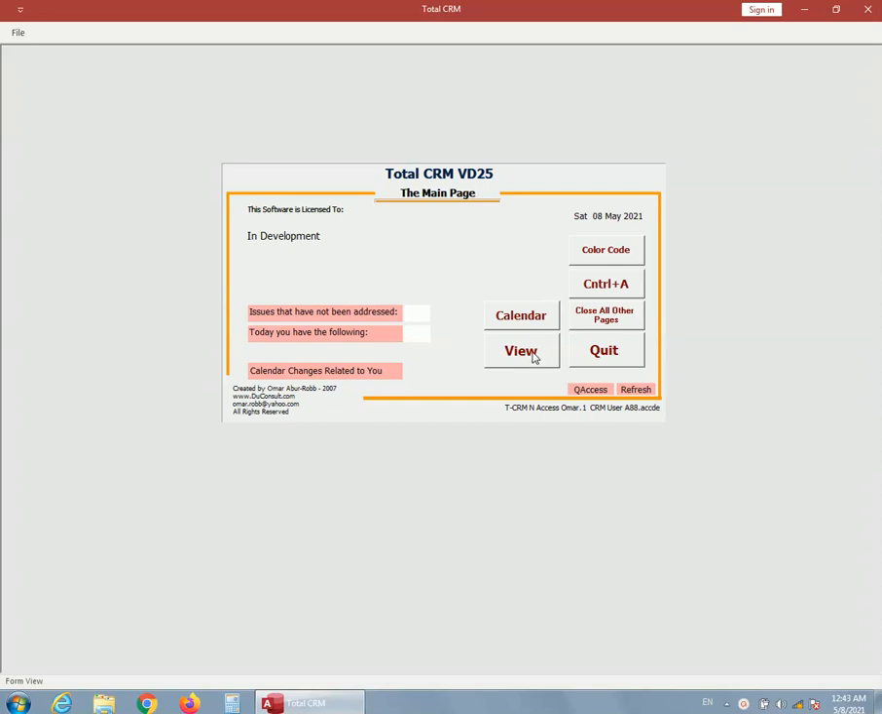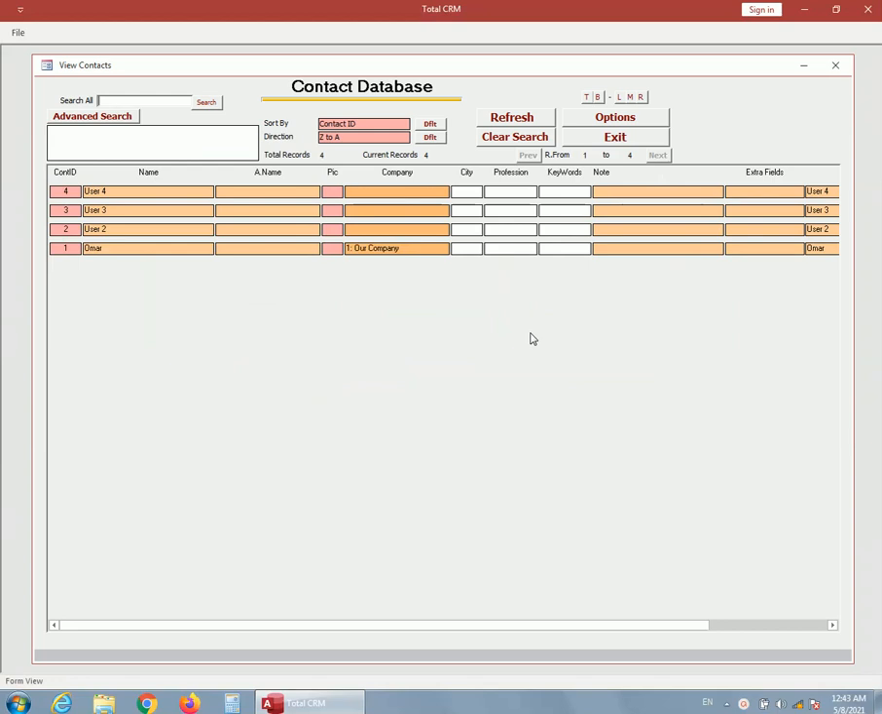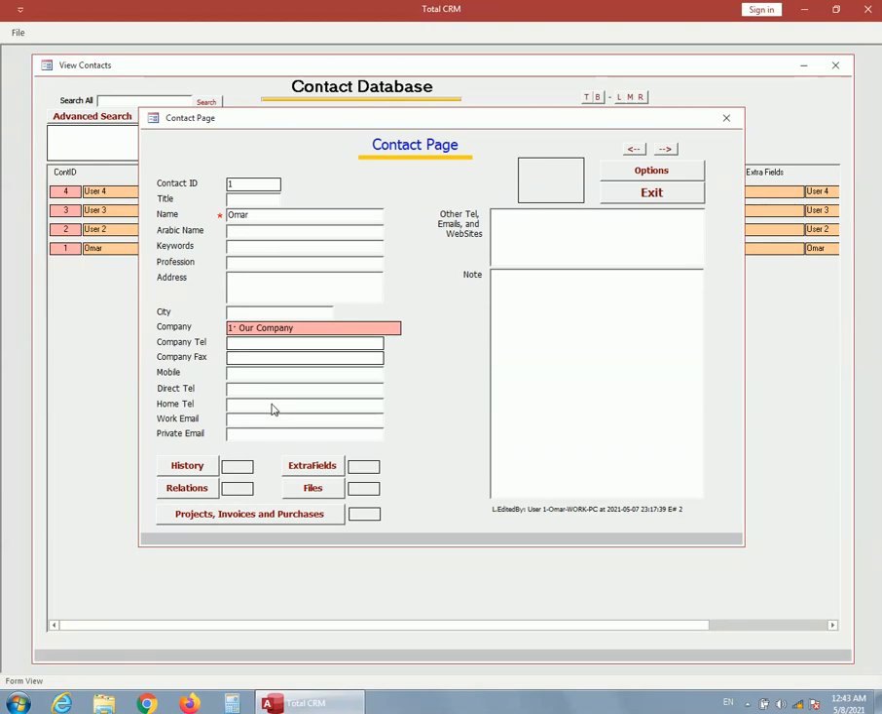You have the view button. This will lead you to the modules in the CRM system. You have the calendar, you have the contacts, and as we said before, each module will consist of a database which will show a list of records in that database and pages which will provide the data for each record. So you have here, for example, the contact database and the contact page.